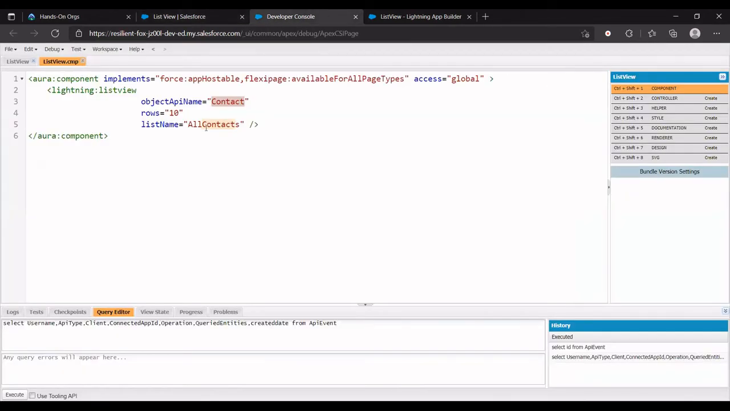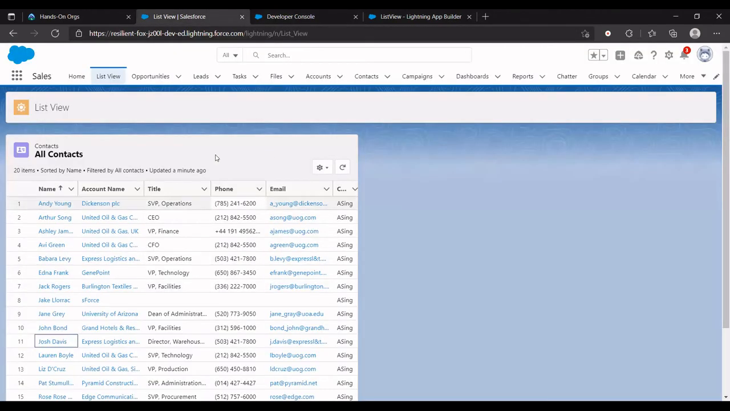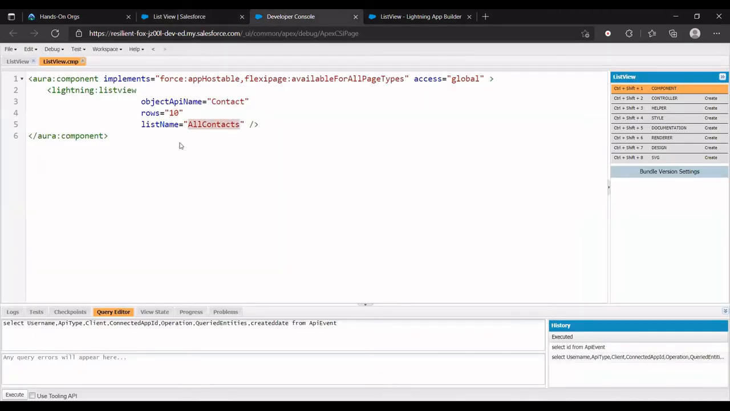Let's explore that part. Whenever you work on optimization, first identify what hard coding you have done. So what hard coding have we done in this component? We have hard coded the object name. We have hard coded how many rows we want to see. We have hard coded the list view name.